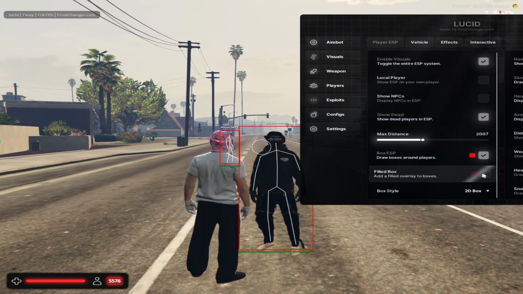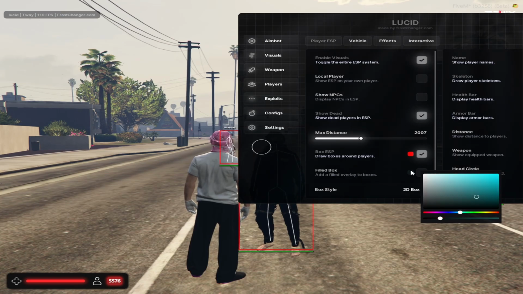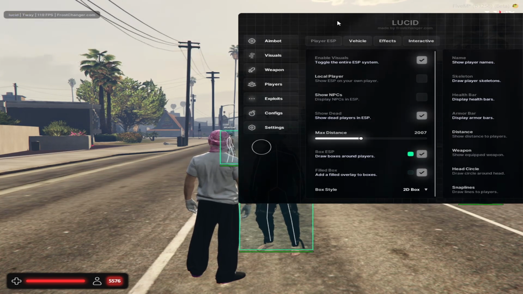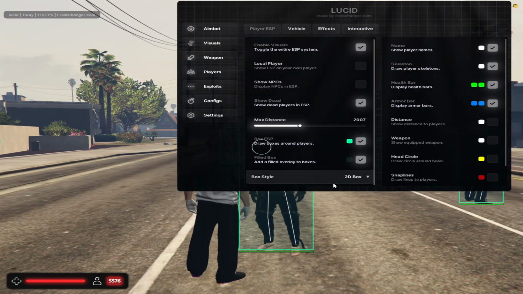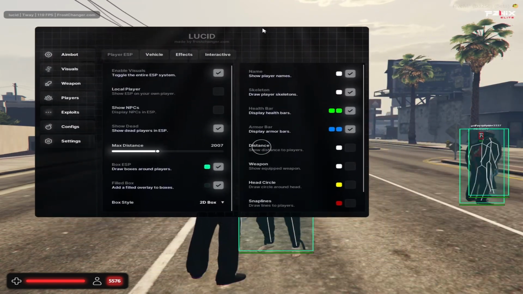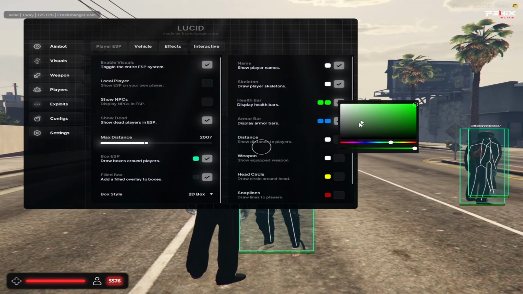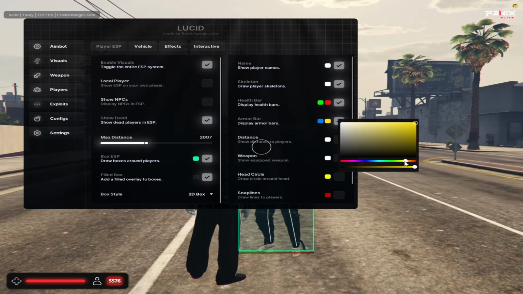We have the box ESP. And we have the fill box ESP, so you can make a beautiful gradient with it. You can really cook with it. So if you want to have a beautiful ESP, it's possible. Then we have the box styles. There is 3D and cornered box, but I prefer 2D box because it's just the cleanest. Then we have name, skeleton, health bar, and so much more for the ESP. You can change colors however you want for those options.